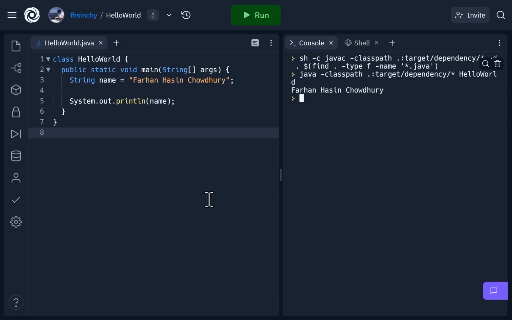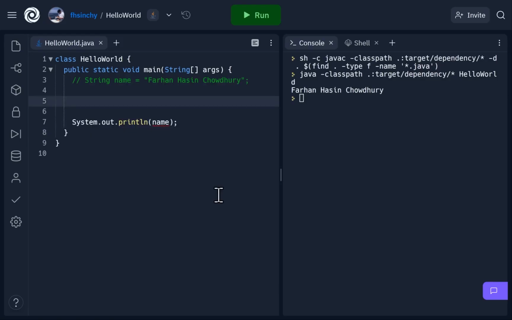Now the other way to declare a string in Java is by using the new keyword. The new keyword in Java can be used to create new objects from classes. Now, we have not discussed classes at all in this course yet, but we will get into classes and objects and object-oriented programming later on. For now, just remember that the new keyword can be used to create a new object from a class.